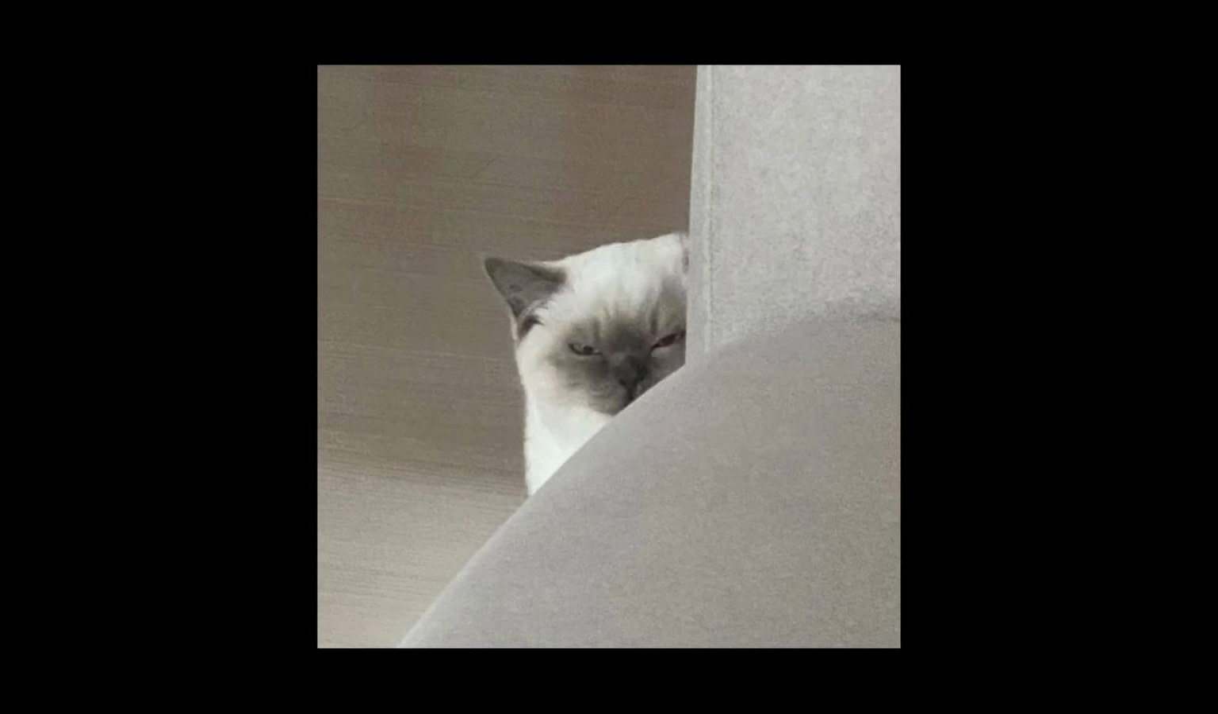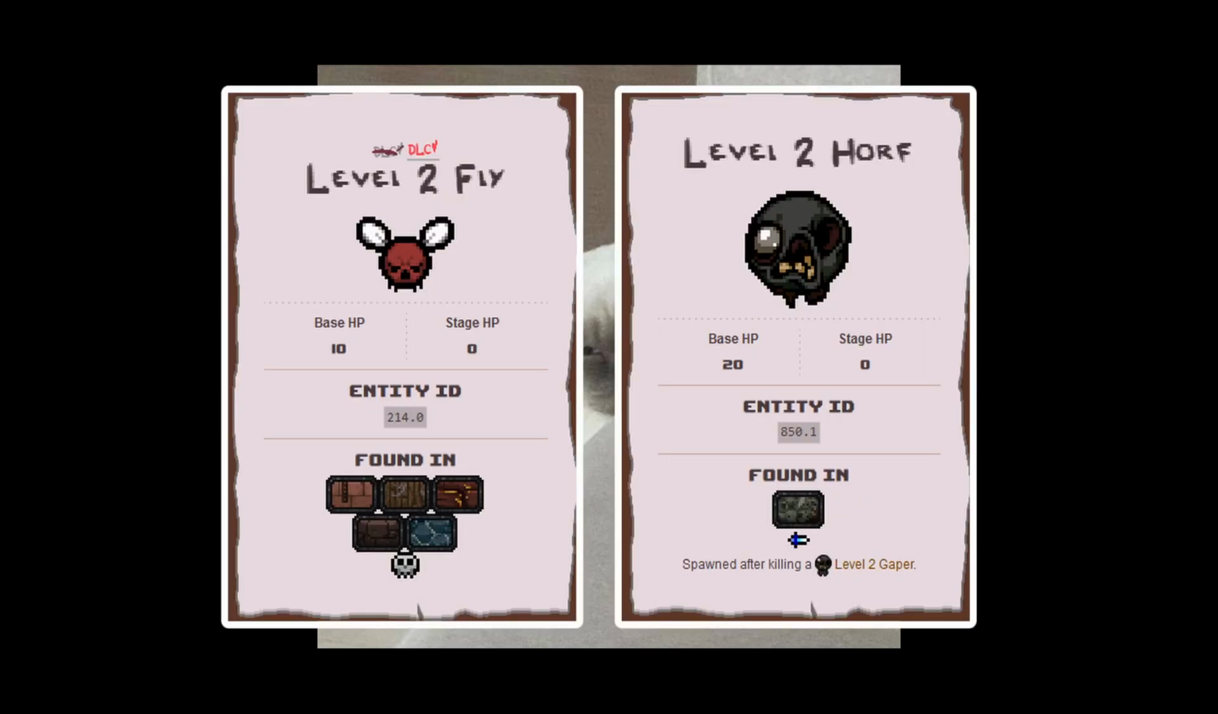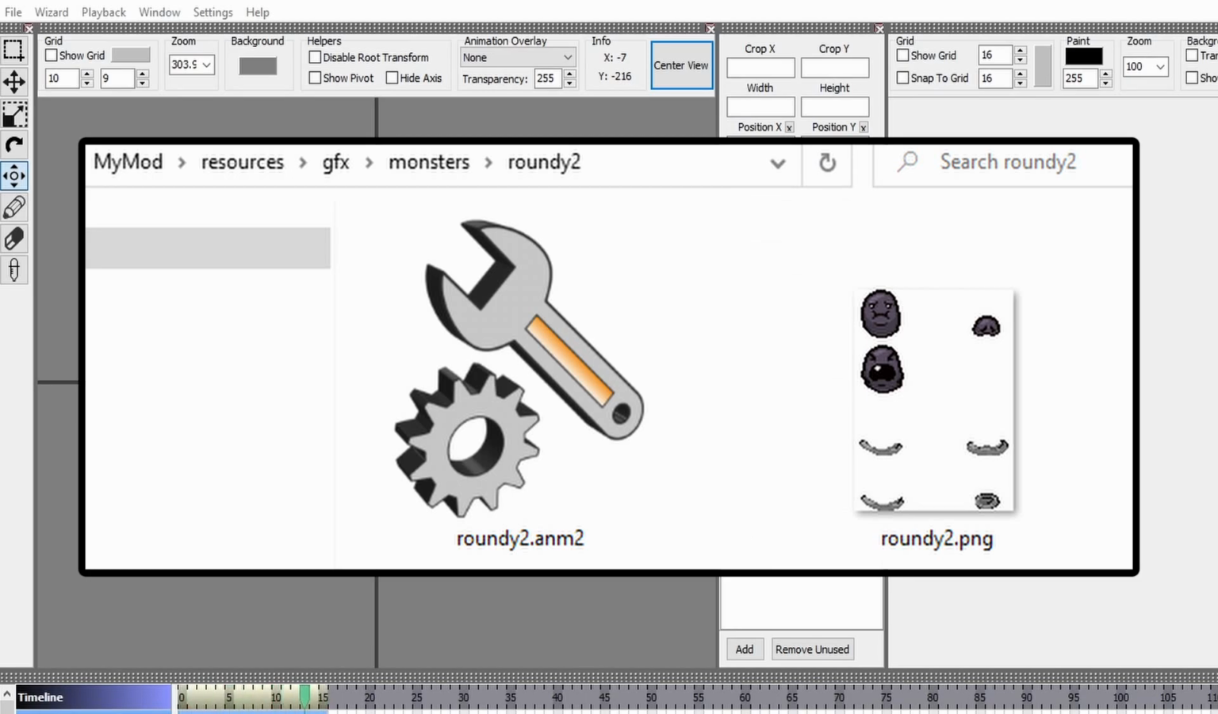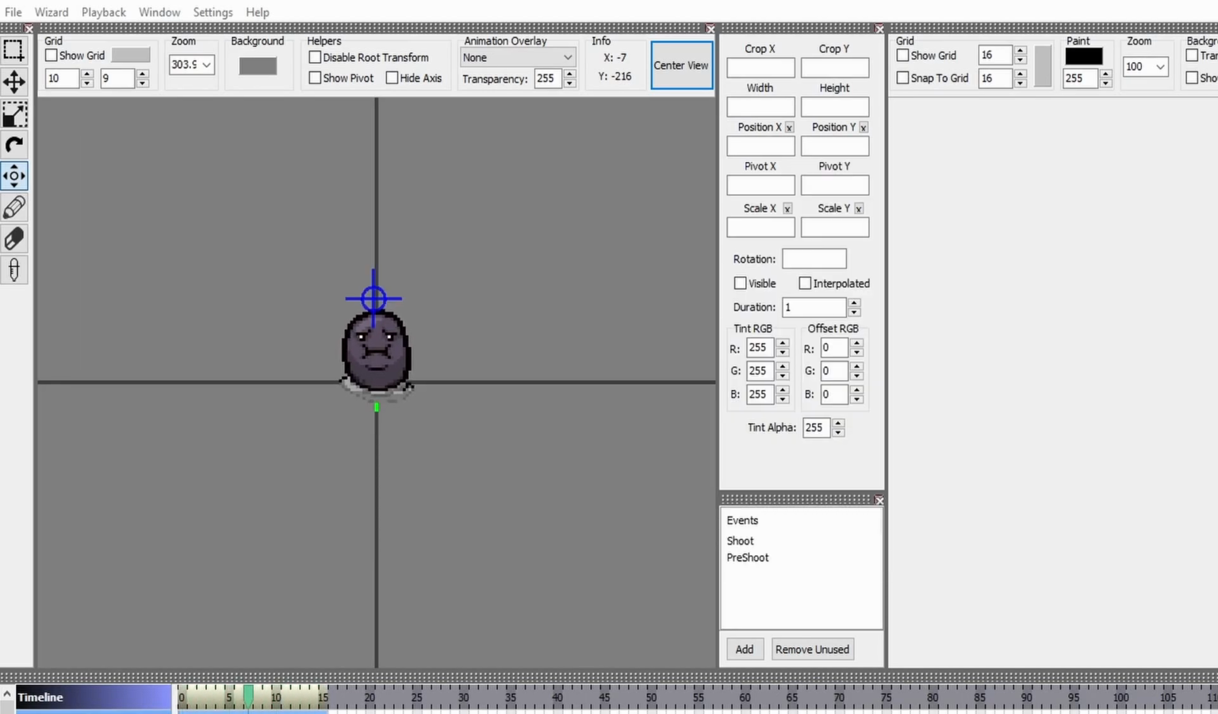of this world. This enemy will be named Level 2 Roundy, because if Nicholas can't be bothered to make original names, why should we? On screen, I'm showing the anm2 I'll be using for this enemy. I've put it in resources/gfx/monsters/roundy2 to stay organized. Remember that you can find the mod, along with its assets, in the GitHub link in the description if you want to follow along more closely.